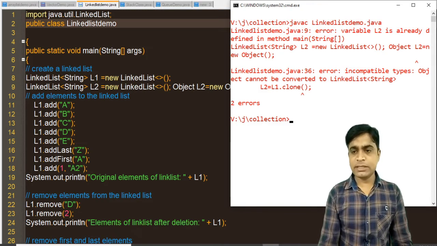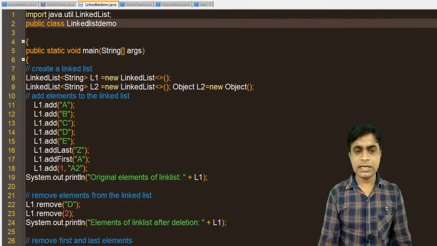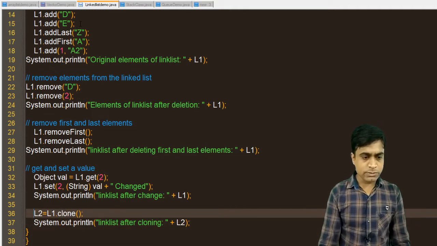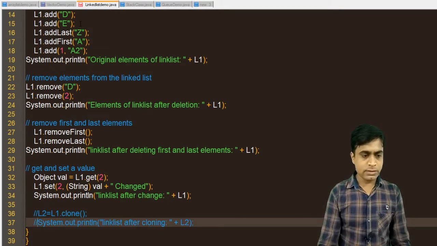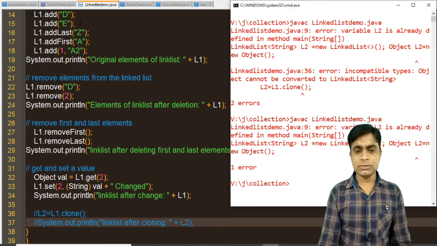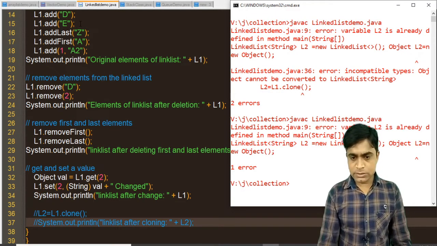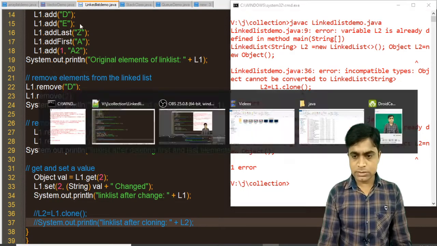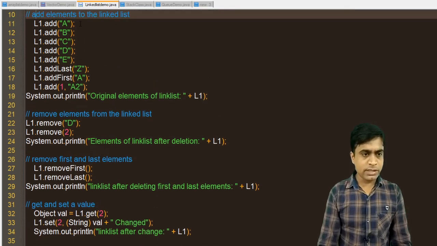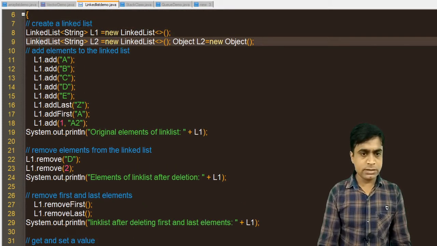Once again an error is displayed: Object cannot be converted to LinkedList of String, that is L1.clone. Here I am calling the clone method, so first of all I am removing this argument. After that I will show you this example, that is L2 LinkedList String, L2 new String. We have already defined this L2, that's why we cannot create this.